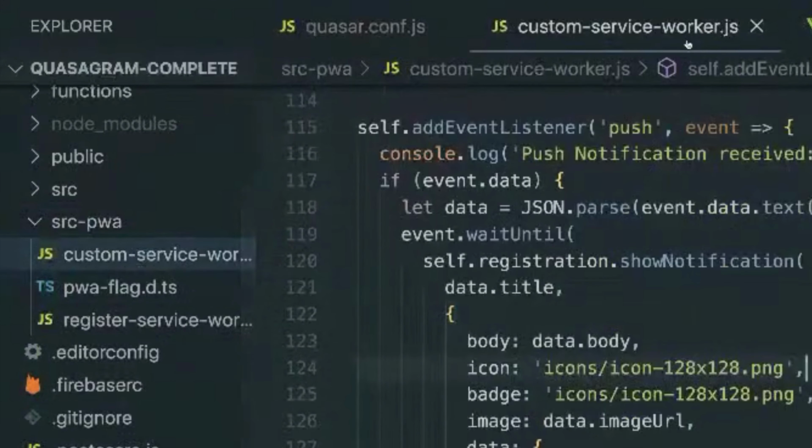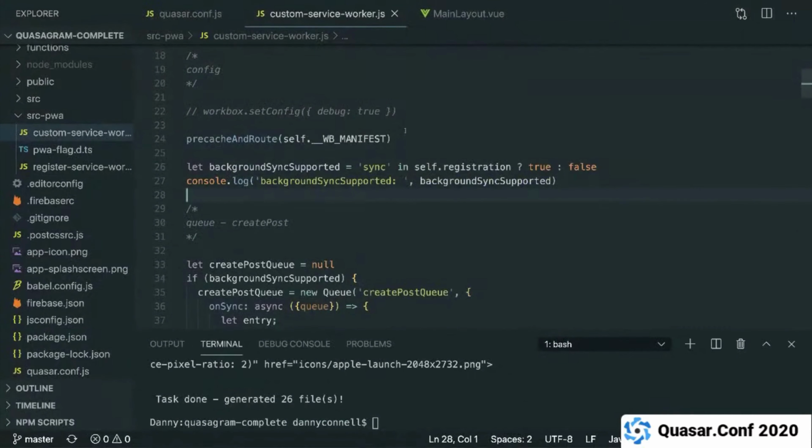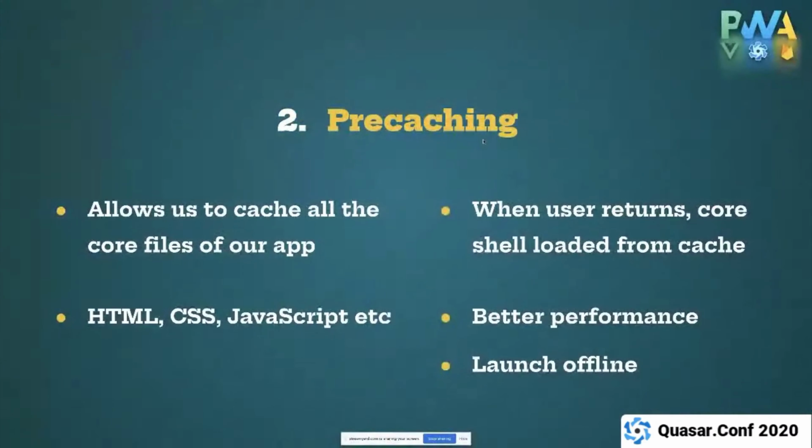It's just called custom service worker.js. And so to enable precaching, all we need is this one line, which is just firing this precacheAndRoute method and passing in this manifest. And that manifest is basically a list of all our local core files. And that is also generated automatically by Workbox. So precaching is really easy to integrate.